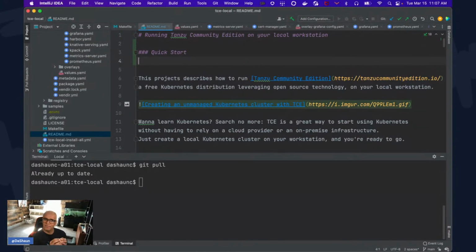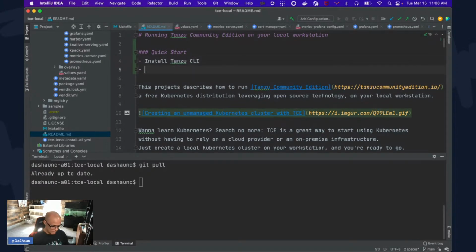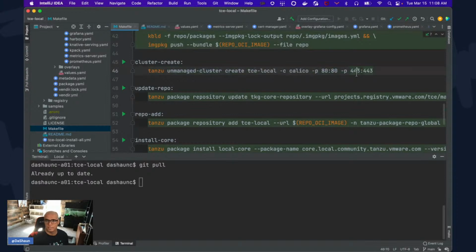Do I need to even check it out? Actually, I don't think I even need to check it out. I just need the URL for the repository. So if you want to follow along, install the Tanzu CLI, then we're going to not do the makefile. We're just going to copy those commands. This is step one.